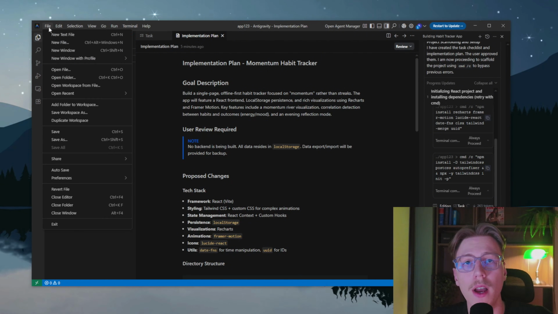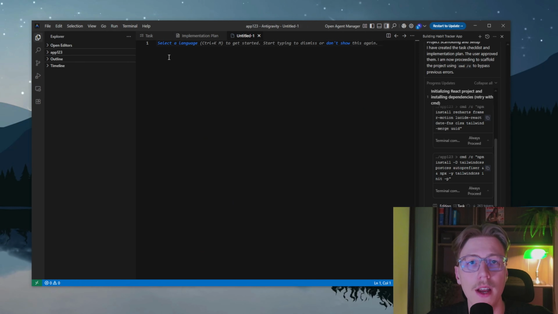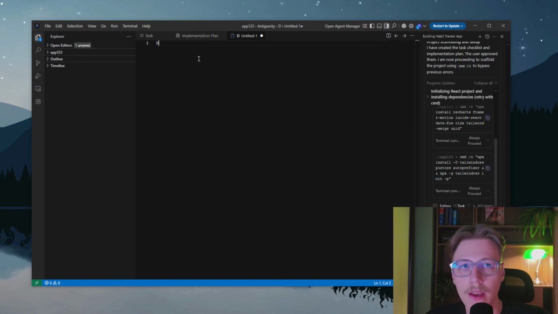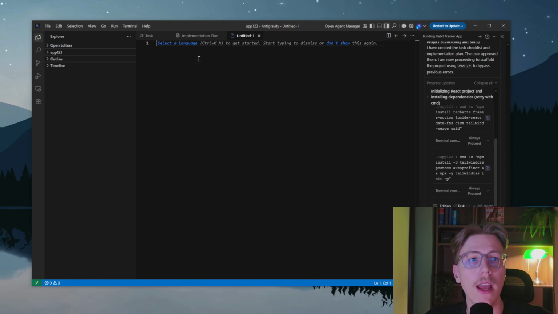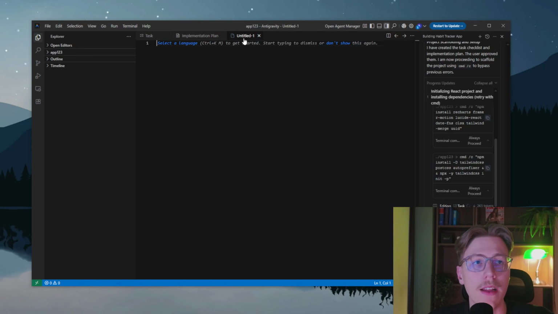So if you click on file, you can choose, for example, new text file, and you can just insert everything that you want in here. And you can just name it, for example, guidelines. If you don't have a PDF, you can ask AI to generate guidelines for this project, for example.